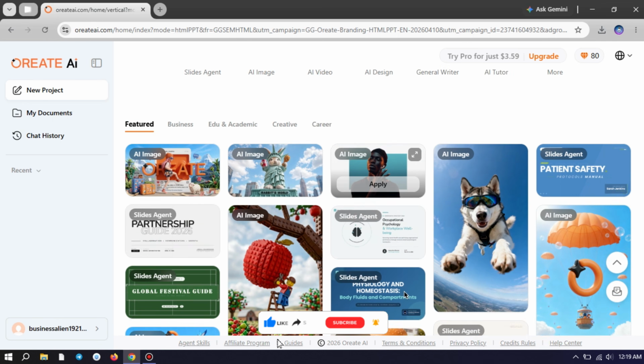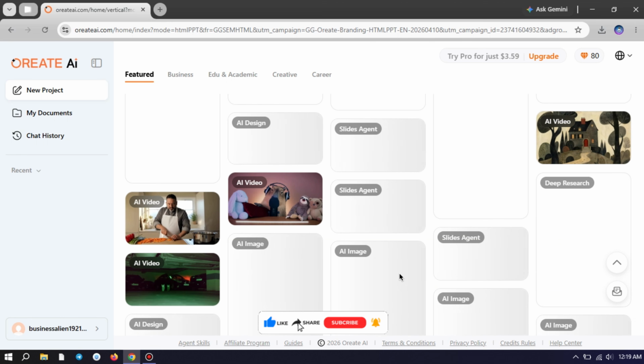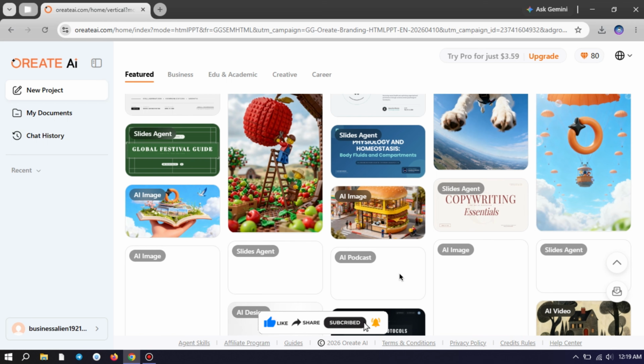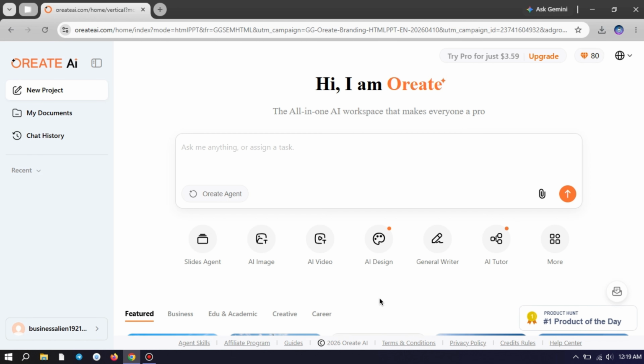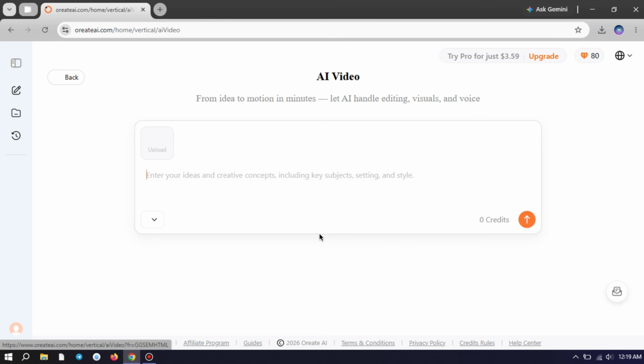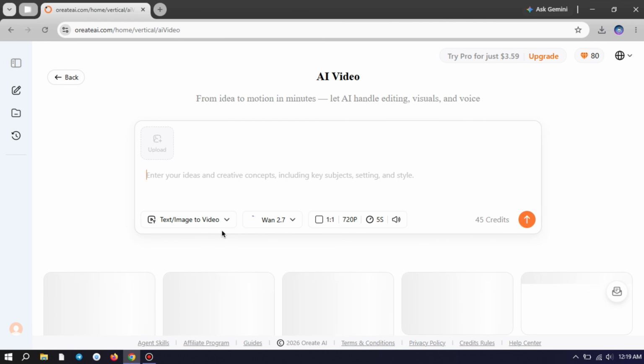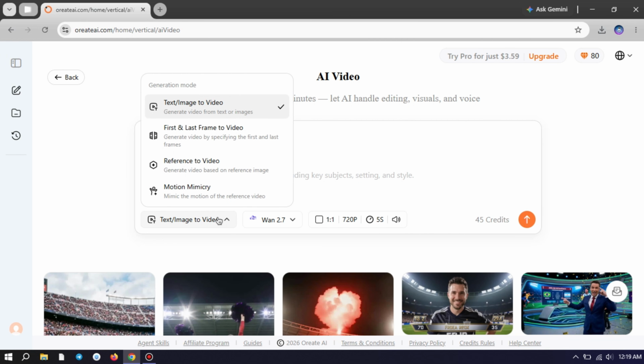Now look, there's a ton you can do on here. If I broke down every feature, we would be here all day. So let's just focus on motion control since that's what we came for. You will find a bunch of options like images and videos on here. You can check out them. But for motion control specifically, look for the AI video option and click on that. Once you are in, you will see a few choices pop up: text to video, image to video, last frame to video, and reference to video.